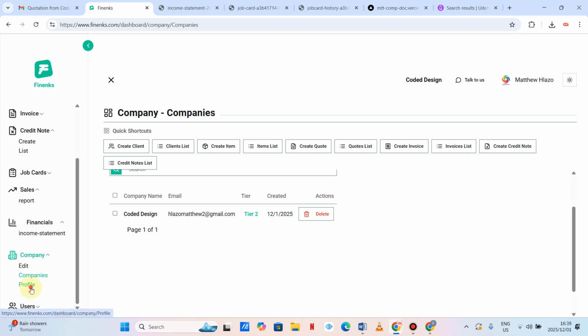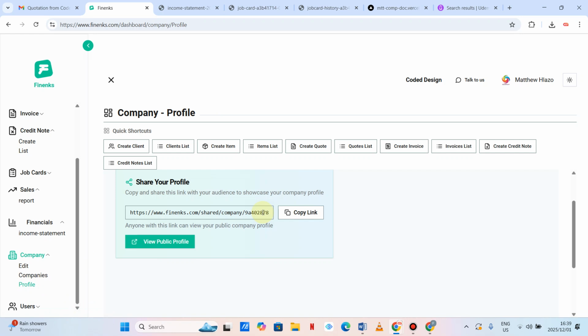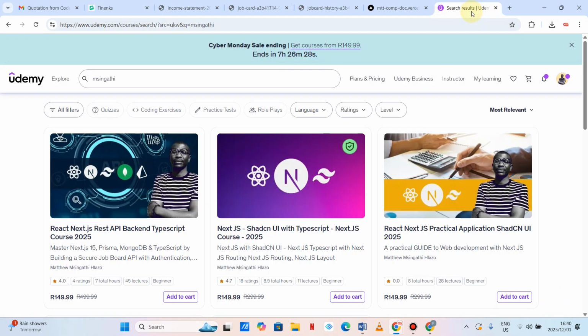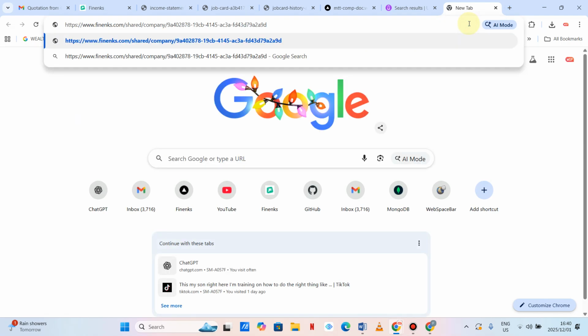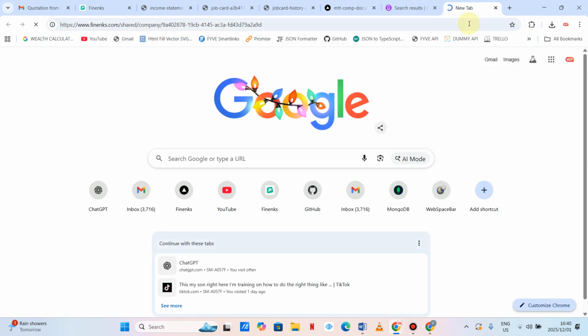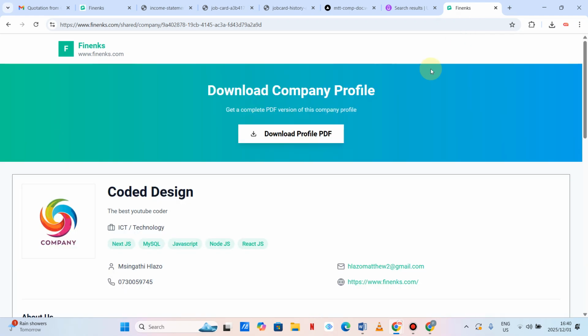And then let's get into the profile. Do you know that you also have a profile in the system? If you want to view your public profile and share it, you can just copy this and then paste it here. And that is it. This is your profile.